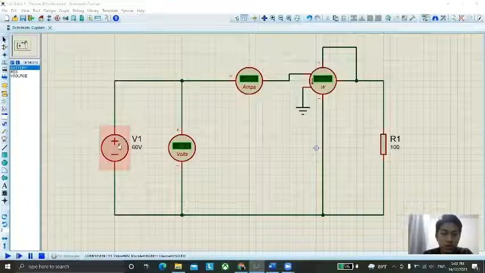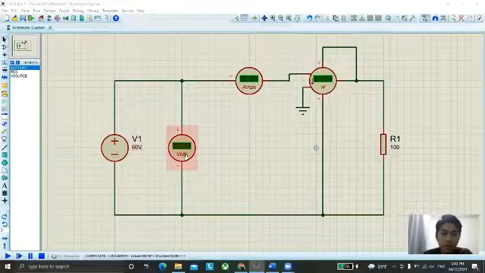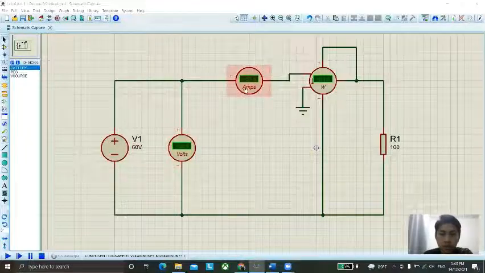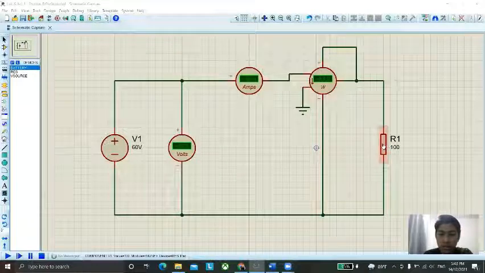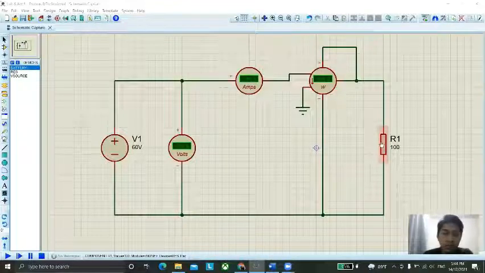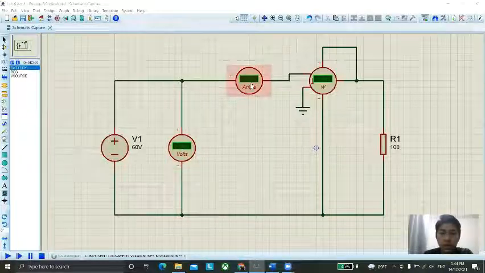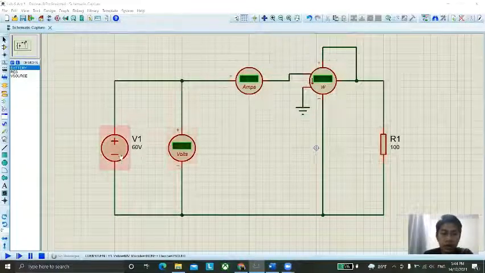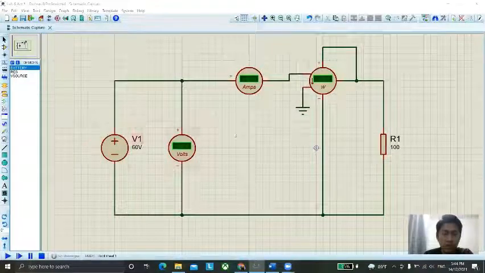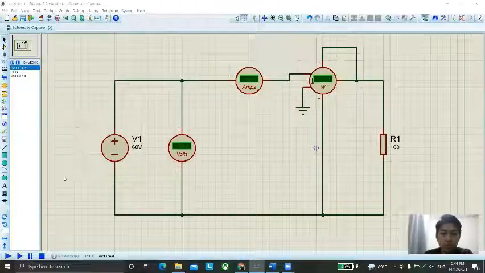So here we have our DCV source, which is 60 volts. This is our voltmeter, our ammeter, our wattmeter, and our variable resistor. In this experiment, we are going to determine the voltage, the current, and the watt by changing the value of the resistor, without changing the value of voltage. So now I will show you the simulations.